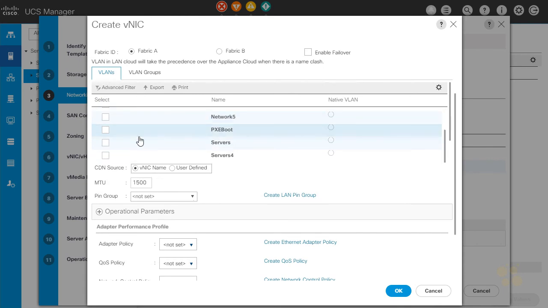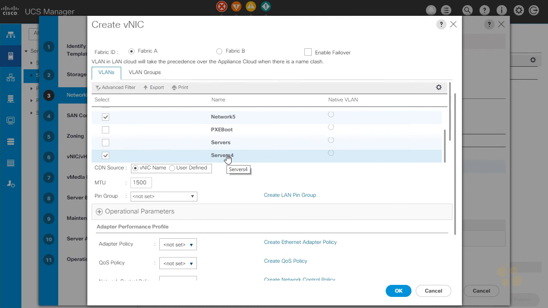And we can scroll down. For this, we want to enable 2 different VLANs, Network 5 and Servers 4. Now this is a great example as to why it's good practice to have the VLAN number in the name, because we can see here that Pixie Boot, we have no idea if that's VLAN 10, 20, 100. I have no idea what VLAN ID that is. UCS doesn't provide that within this particular screen. So saying Network 5, hey, we know that's VLAN 5. Servers 4, we know that's VLAN 4.